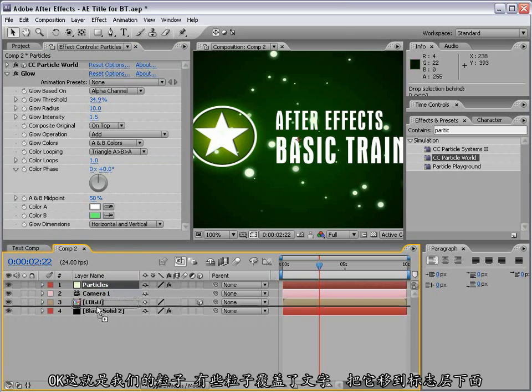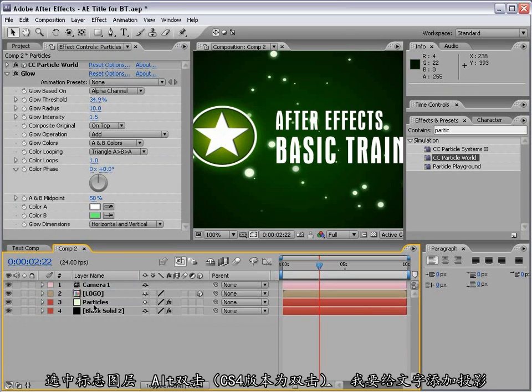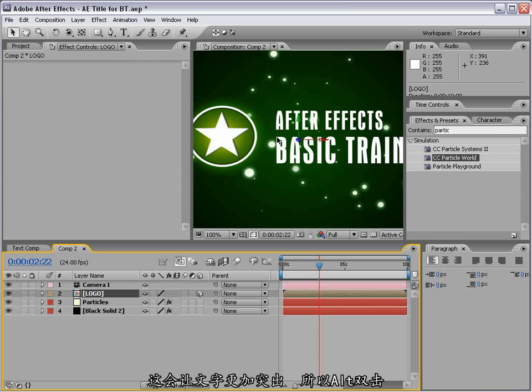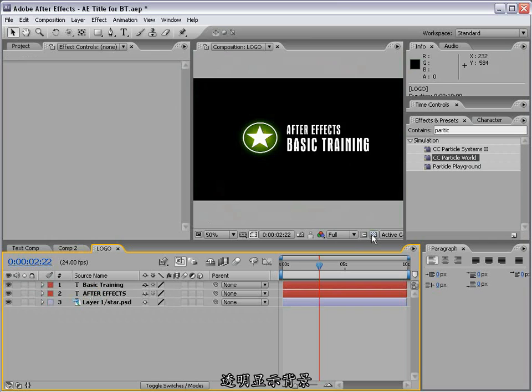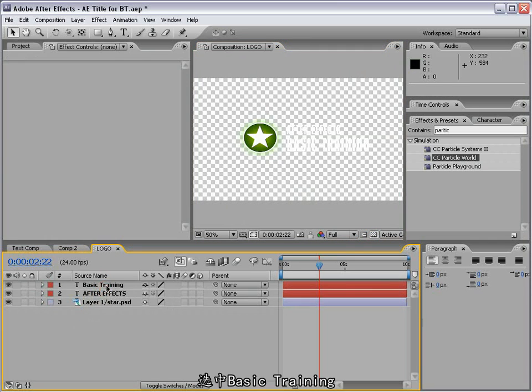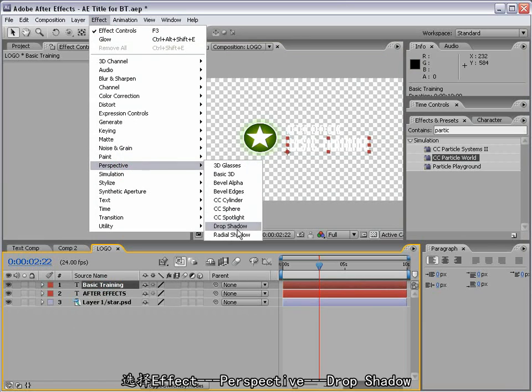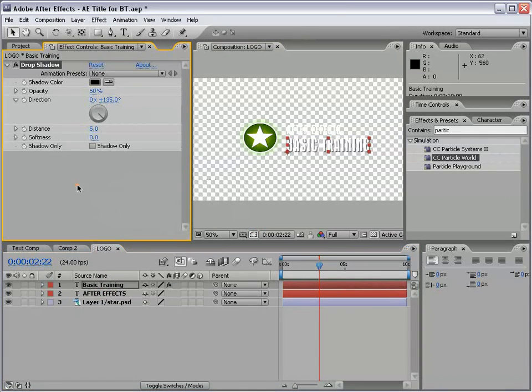Well, I'm going to move this below our logo. And then I'm going to take our logo and Alt double click on it. I want to add a drop shadow to our text so that it stands out a little bit better. So Alt double click on the logo, and we can show the transparency. Select Basic Training, choose Effect, Perspective, Drop Shadow. And pretty common settings here. Distance, how far. I'm going to set the distance to 0. The opacity of the shadow to 100. Can't see it because it's right behind it.